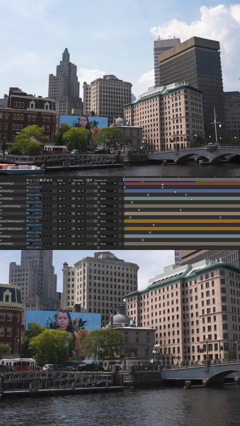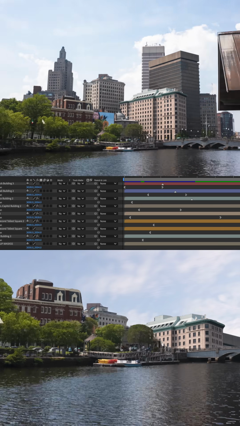Now that the most time-consuming part's over, it's just a matter of editing the buildings' position to make them appear as they're coming from the ground.